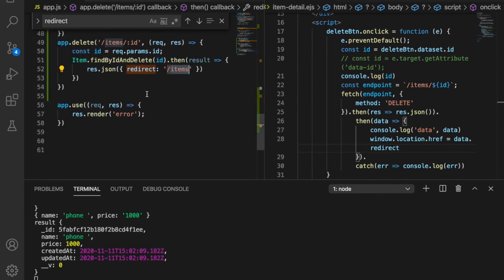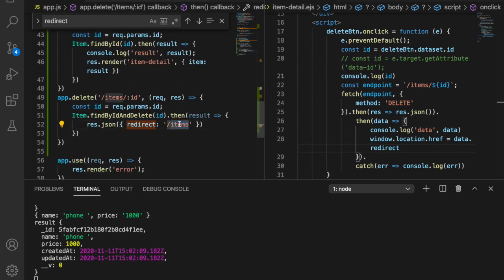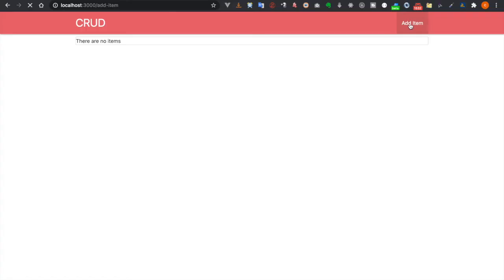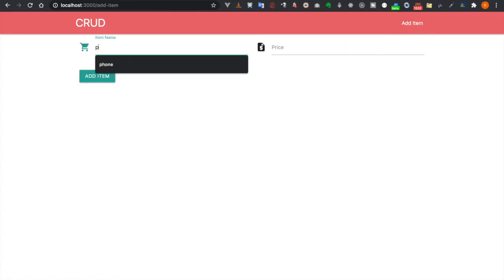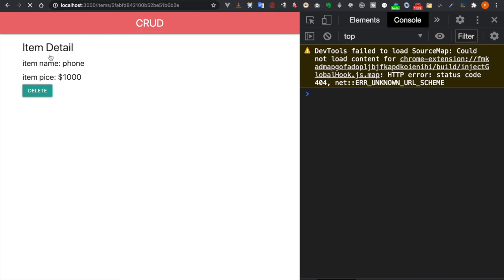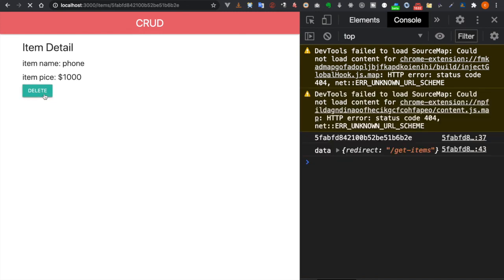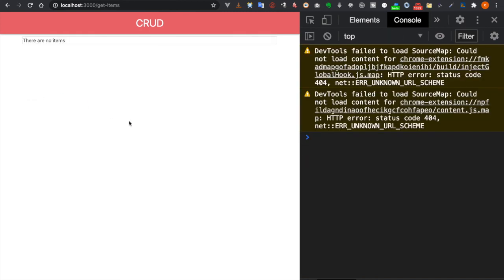So we use the get items, and then we try to add the phone again. Now we go to the detail page and press delete. Now you can see it goes to the home page, and you can see there are no items here. So it refreshes the page and also updates the number of items.